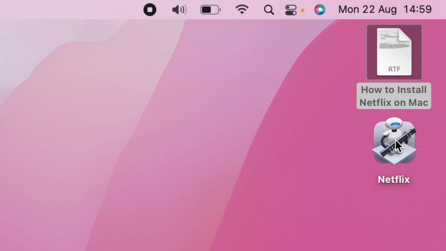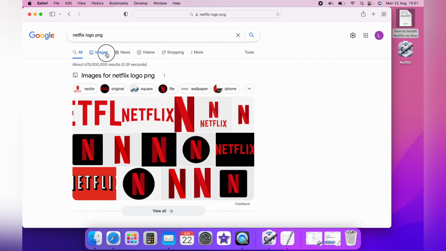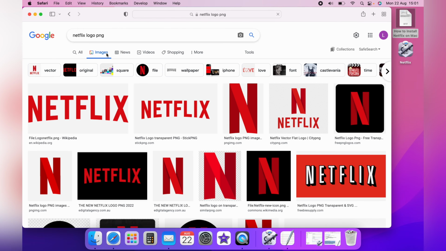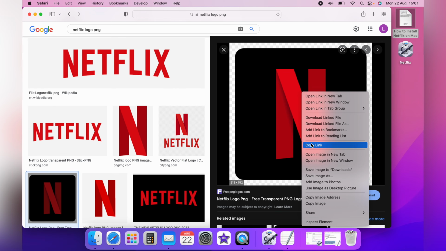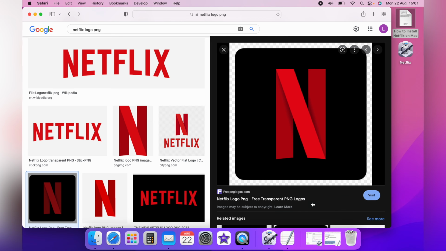So as you can see, it does not look like a Netflix application. So what we want to do is find a Netflix logo on the internet. You can use Google to search out for a Netflix logo, or I'll leave a link in the description below. And once you find one, you want to right click and copy image.